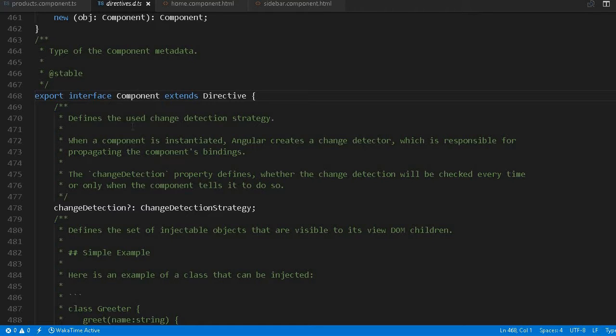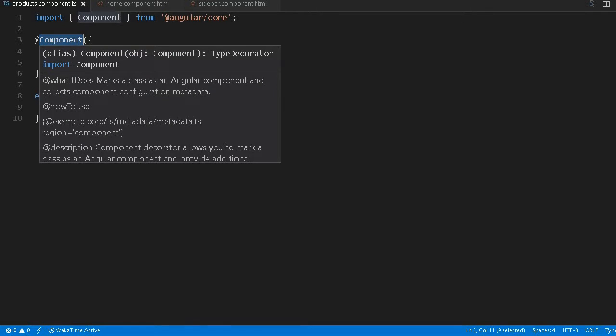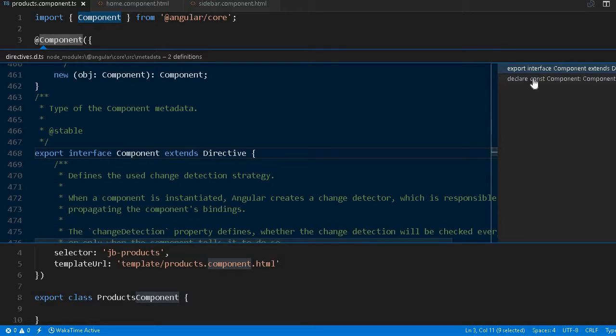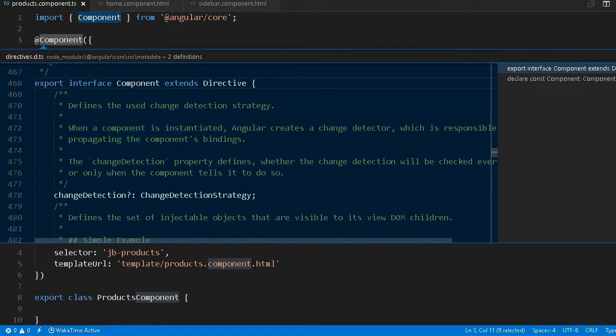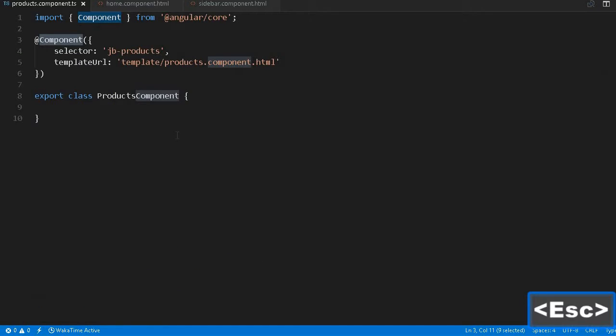See, in this case, it opened the file for us. But if we do not want to open the file and only want to have a look into it, we can select that component and press Alt, then F12. Now the file won't be created or opened in a different tab, but the preview is open in the same editor itself. So we can browse and have a look. Now let me press Escape to get rid of it.